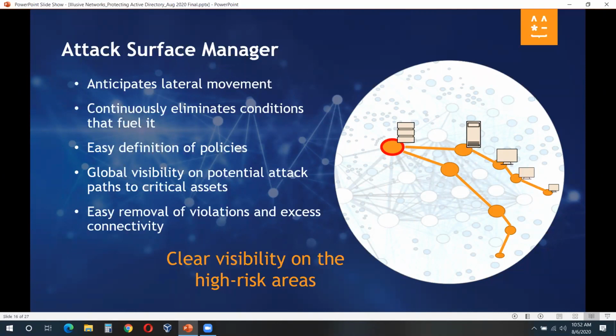But once these pathways have been identified, we understand that should an attacker get access to this non-critical asset, they are in a position to move against a high value asset. And Illusive Attack Surface Manager allows you to identify the choke points and clean those connection paths, fundamentally eliminating an attacker's potential to move against the high value asset.